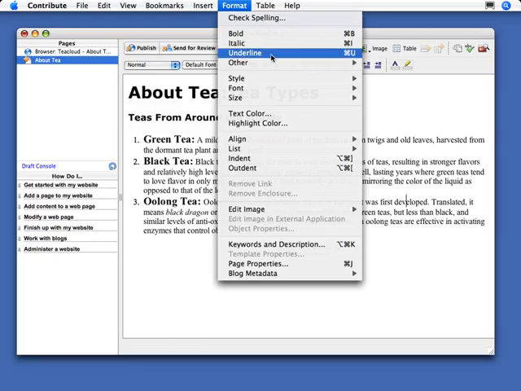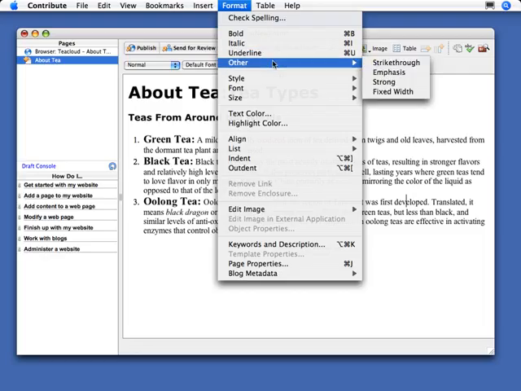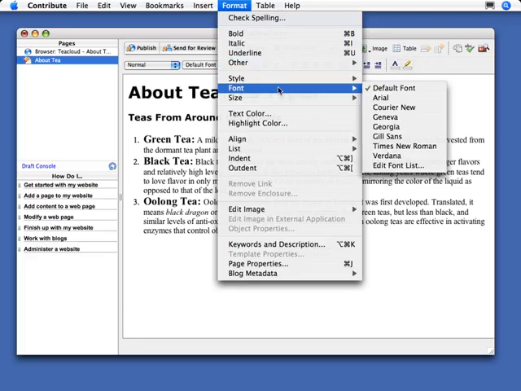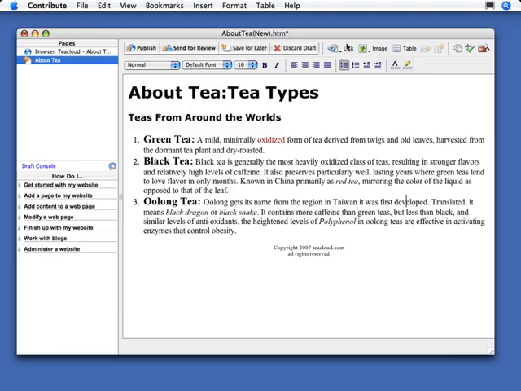For instance, underlining doesn't have a button, but if you wanted to underline text, you could select that. People are generally discouraged from underlining text on web pages because underlines are usually reserved for links, so you don't want to confuse people by underlining text that's not a link. And under other, we can strike through text, we can emphasize strong, which essentially is making it bold, and you can choose fixed width, which changes the text to a monospaced font. And there are a couple other items in here that you can sort of look through and see what they do. But as you can see, you have full text formatting tools available to you in Contribute.